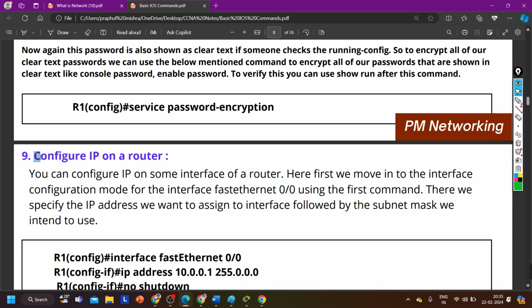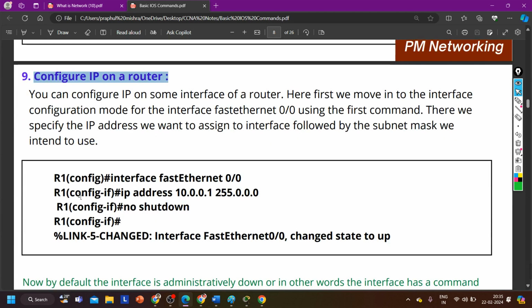What is the command to configure an IP address on a router? Read fast, guys. First you have to go to the interface. Why do we need to run the no shutdown command? To open the port. Because by default router interfaces are down and switch interfaces are up. We don't need to run no shutdown on a switch interface.